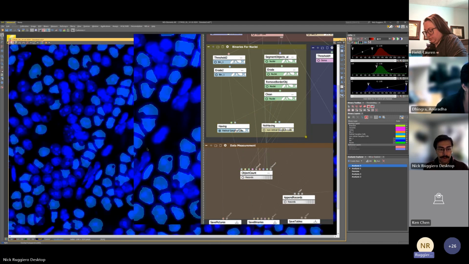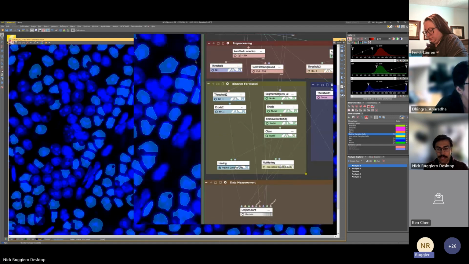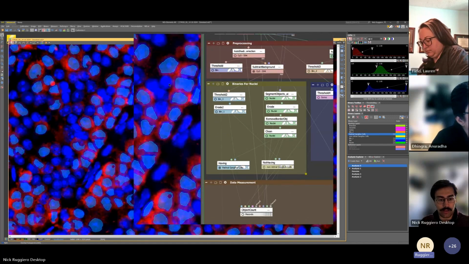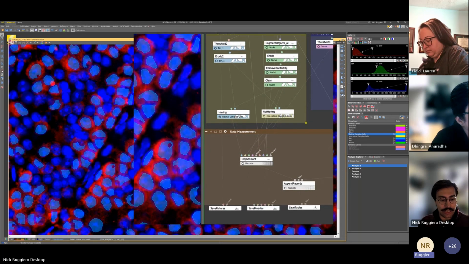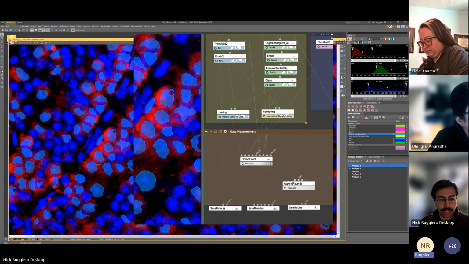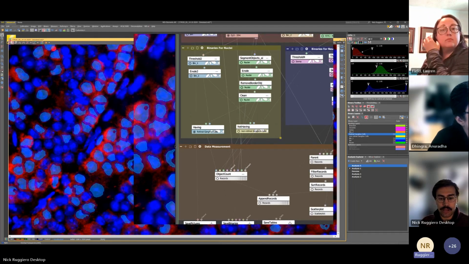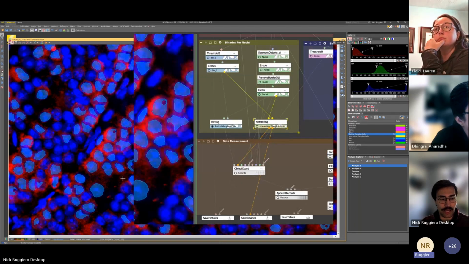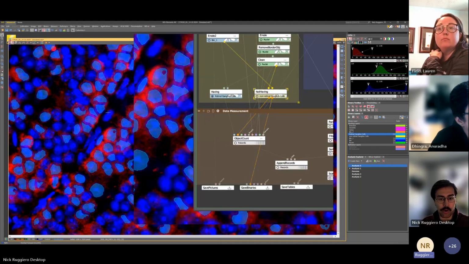And when I activate that binary, you can see, let's activate this channel as well, that it does a pretty good job of only showing me the nuclei that also have this psi3 red channel in them. I believe I went and talked to this group to go over some of their data a little bit. And this, I believe, was the one thing that they wanted to do.